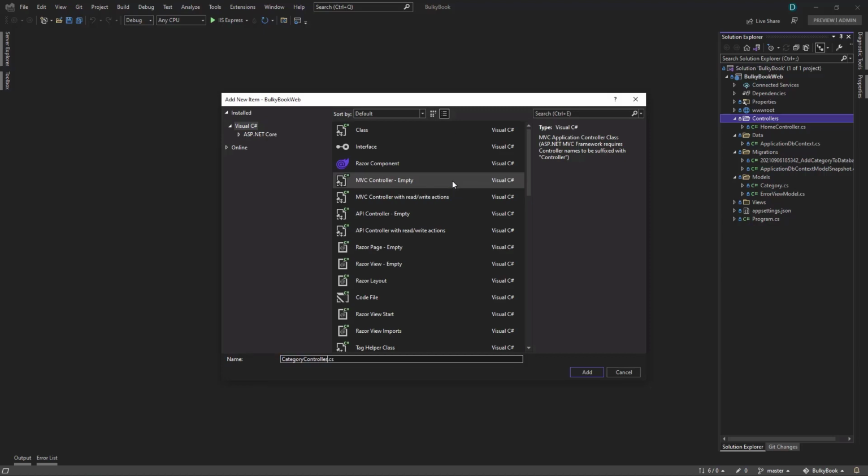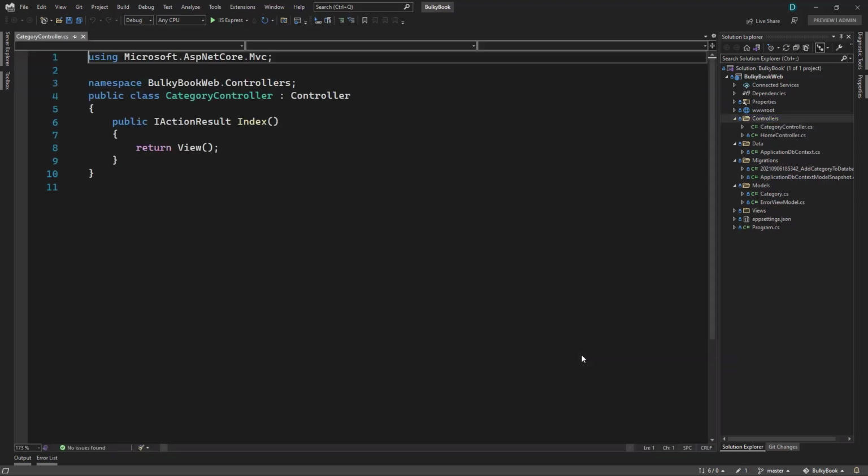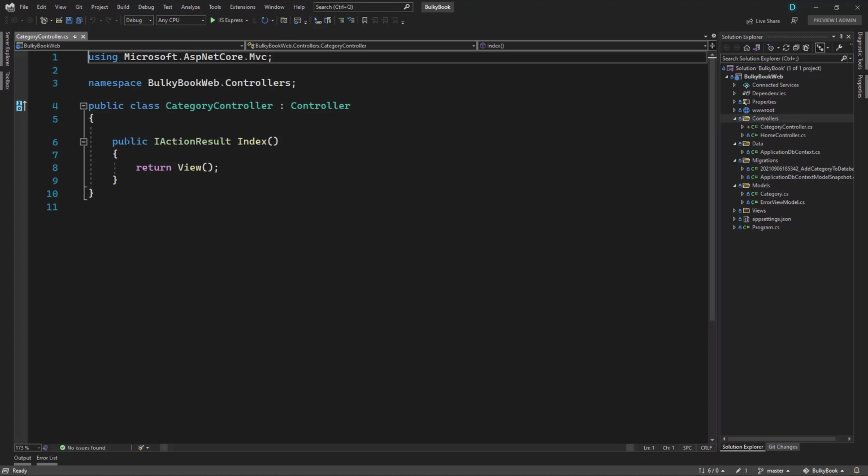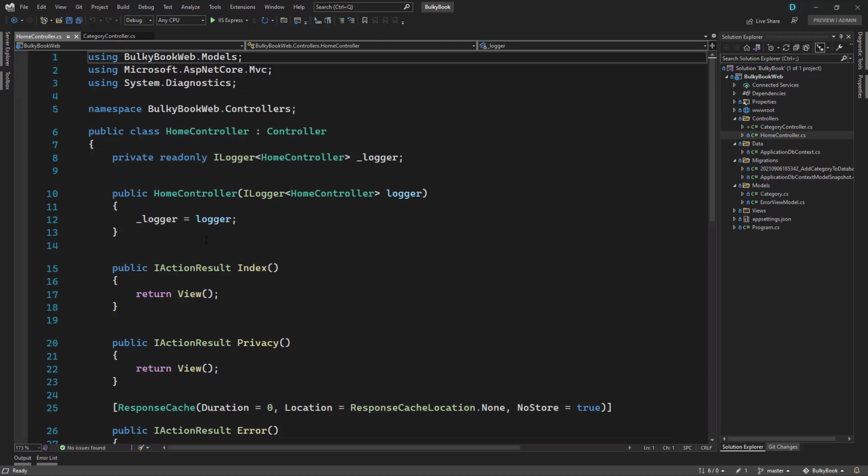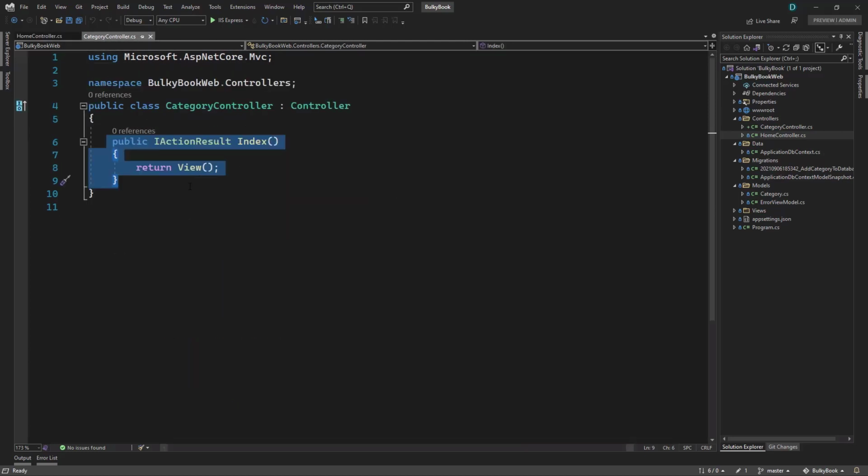I will call that as category controller. Now when you name a controller, make sure that you append controller at the end. That is a required field. Whatever name you want must come before the controller. So once you have that name, we will click the add button. Perfect, we get an empty controller with index action method. Our home controller also had the index action method, and our category controller also has the index action method.